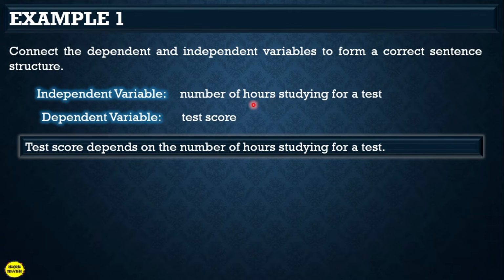So, like for example, kinabukasan, meron kayong assessment or meron kayong final examination and then hindi ka nag-review, hindi mo binigyan ng oras yung pag-review mo. So, what do you think? So, possible na mababa yung makuha mong score. Pero kung before the test, meron kang inalat na oras para mag-review, so malamang mataas yung makuha mong score. So, nakadepende yung test score natin dito sa number of hours studying for a test.